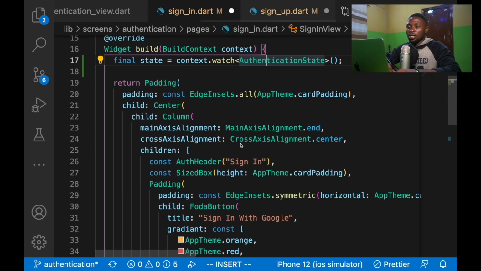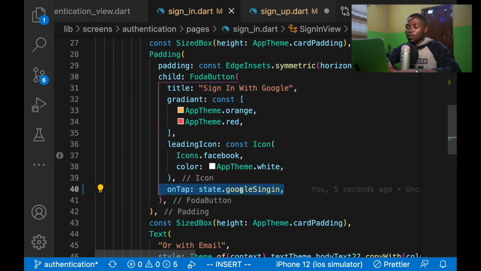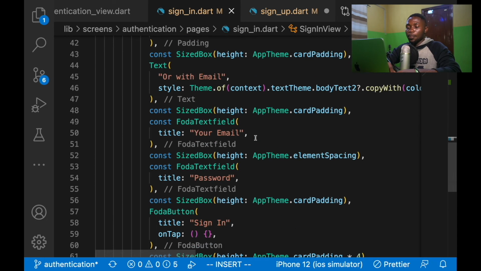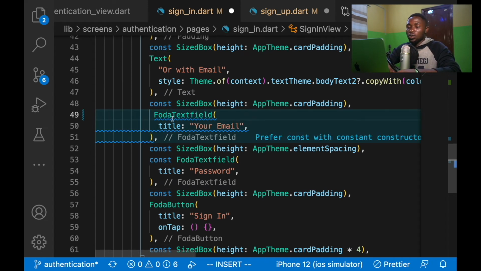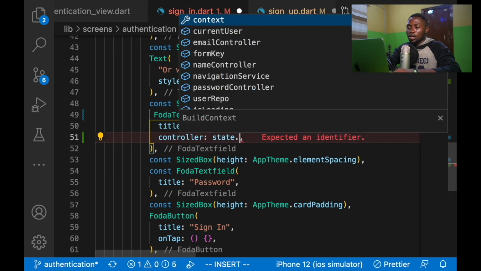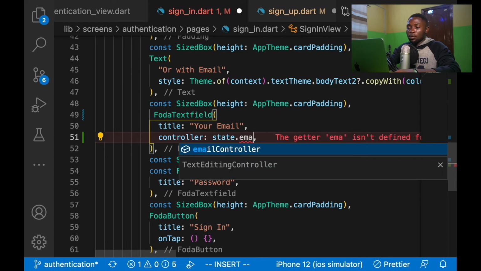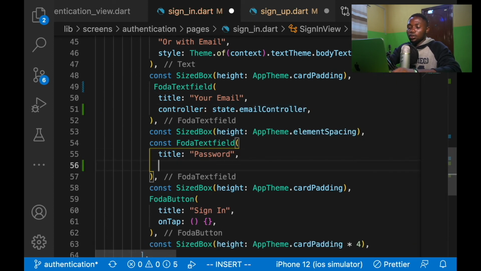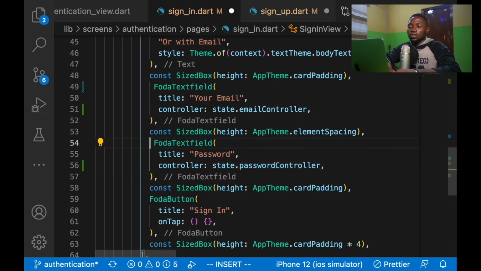Import the states, and here we have the authentication state, and here we are going to call this when you tap on the Google sign in. We also need to tie this to the login process too. So on your email here, we are going to have the controller, and in the controller we are going to pass in the text, the email controller, and we're going to do the same for the controller here. Pass in the password controller and remove this const.